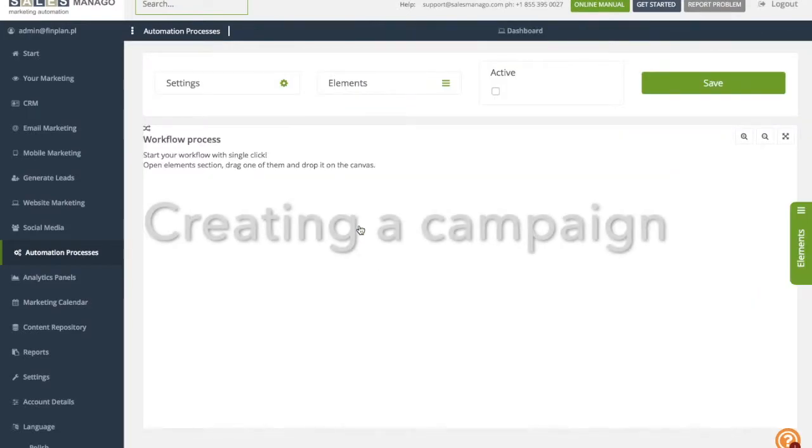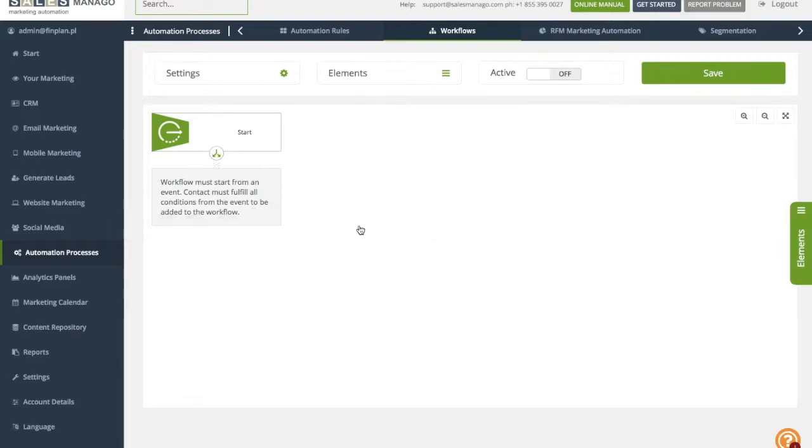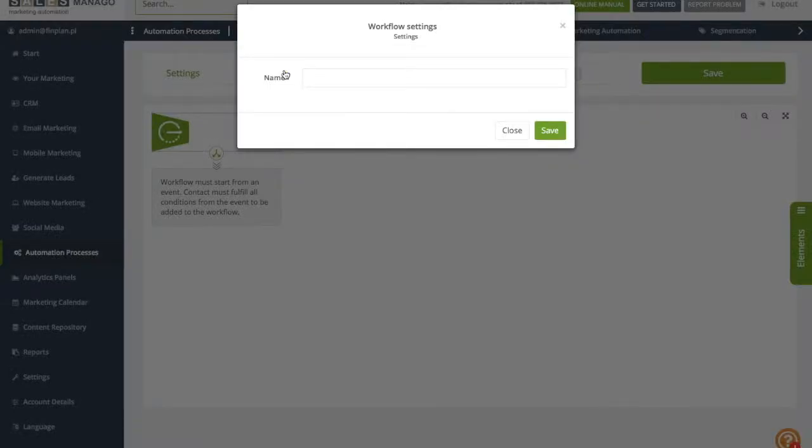You will be redirected to the dashboard on which you can build up a campaign by dragging and dropping chosen elements. You can find 4 tiles above the dashboard: Settings, Elements, Active, and Save. In the settings, you can type in the name of the campaign. Later on, you can find the workflow campaign in the system under this particular name.